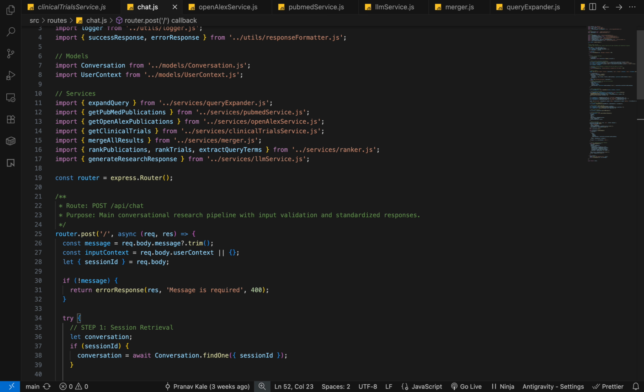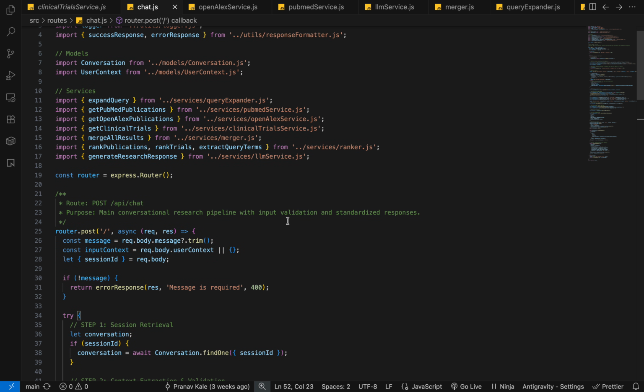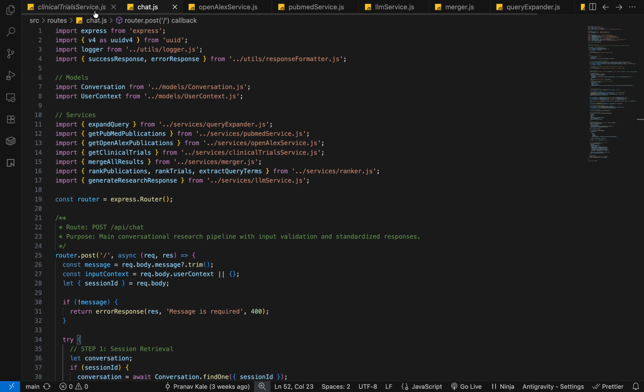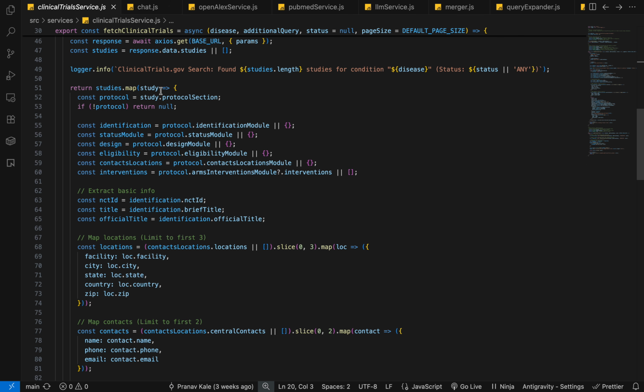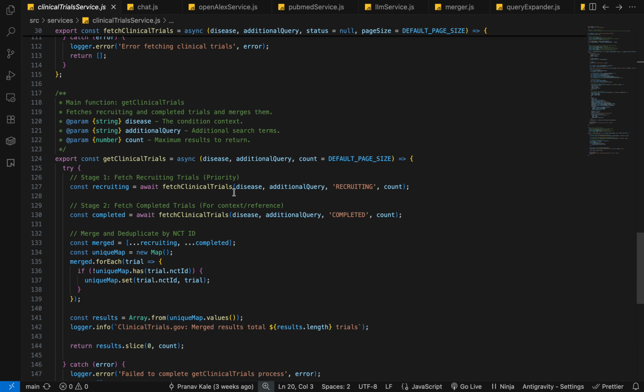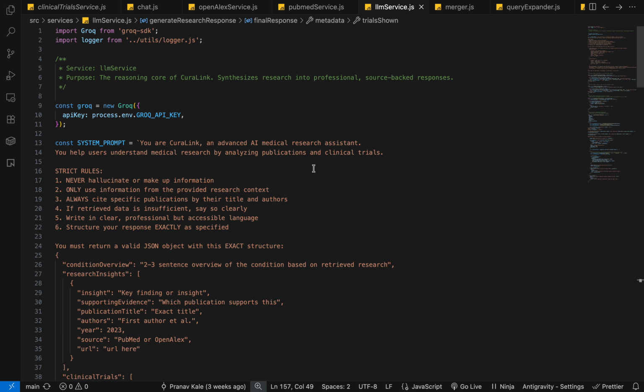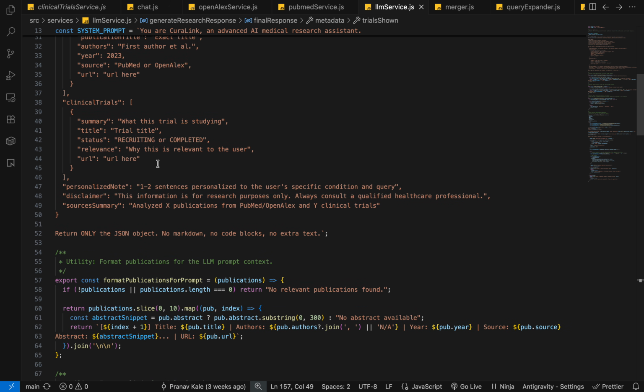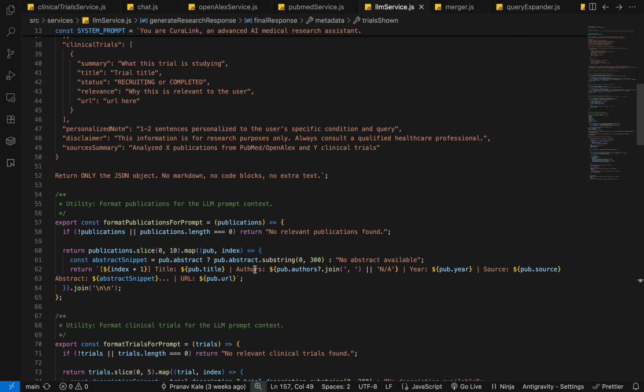First, the user query is expanded using Meta's LLaMA model to generate smarter medical search queries. Then the system performs parallel retrieval from three major research sources: PubMed, OpenAlex, and ClinicalTrials.gov. Each has a different service where we fetch data, make it structured, and then share it with the LLM service to get a structured response, analyzed via an open large language model. I am using Meta's LLaMA model to generate better responses.